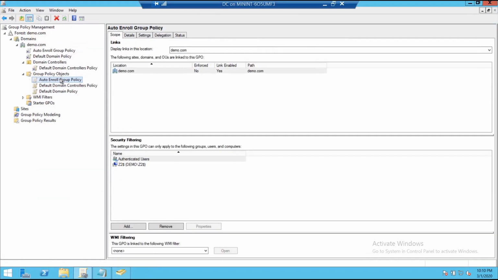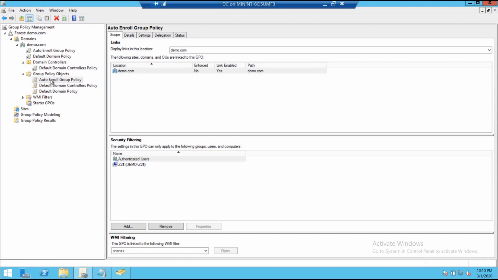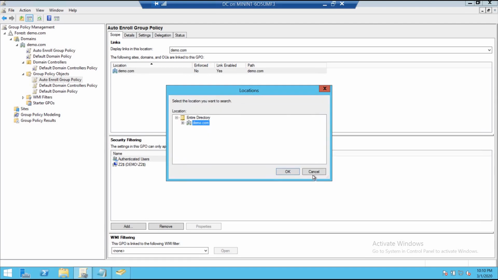Once I do that, I had temporarily disabled this, so let me go to GPO status and enable this option. Okay, so now this group policy is enabled. If you want to make use of something called security filtering, you might as well do that. I usually do it. You don't necessarily have to.